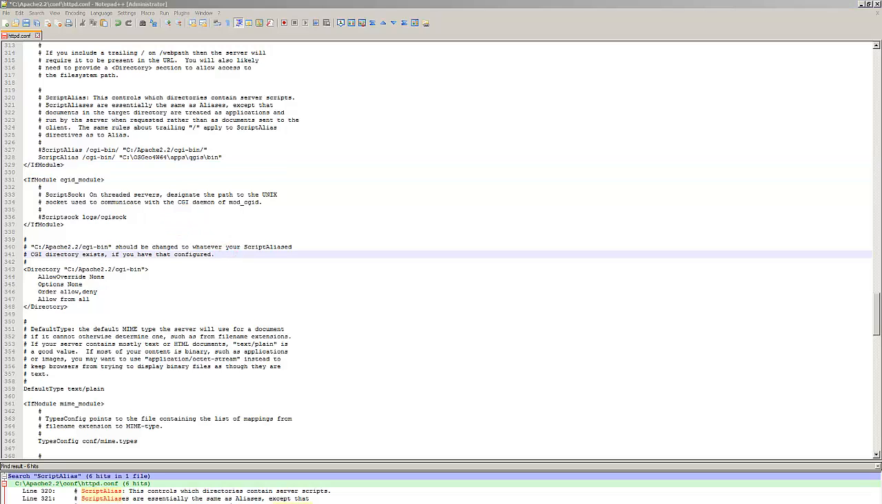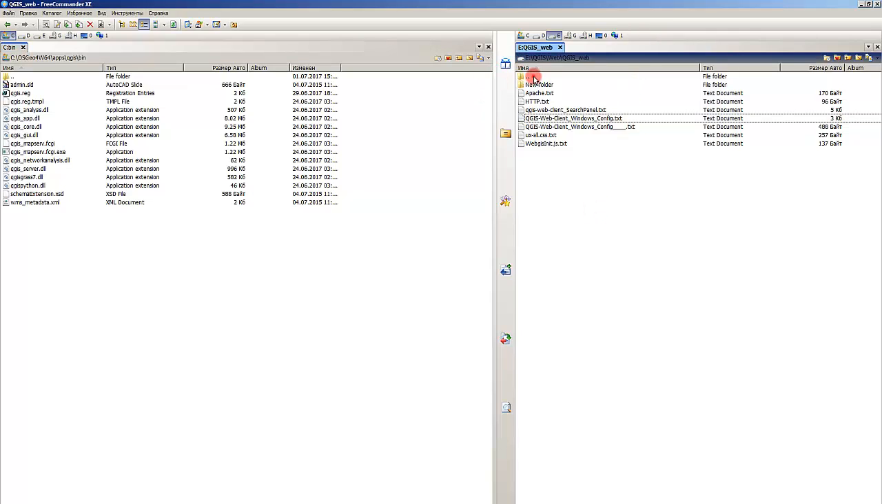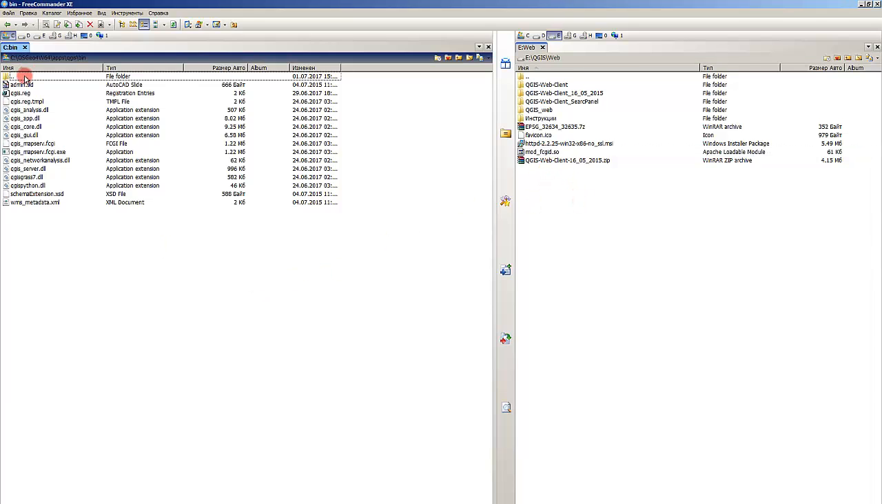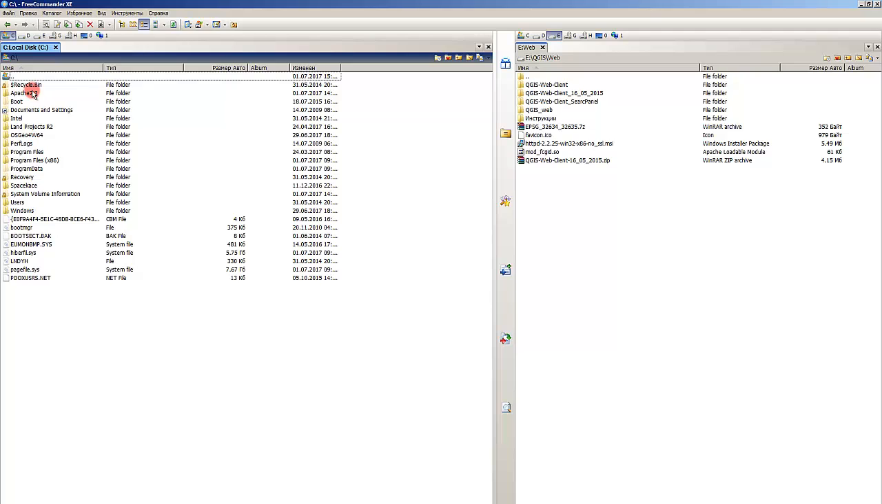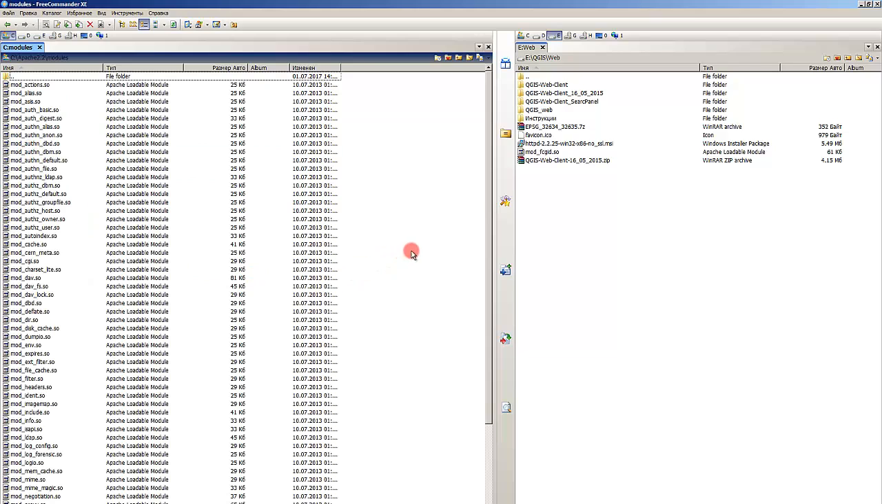Next, after we changed this script alias, we will copy the module which will allow the Apache system to initialize our QGIS file. It is this one, mod_fcgid.so. We copy it and we go to the Apache folder, C, Apache 2.2, modules, and we paste it.